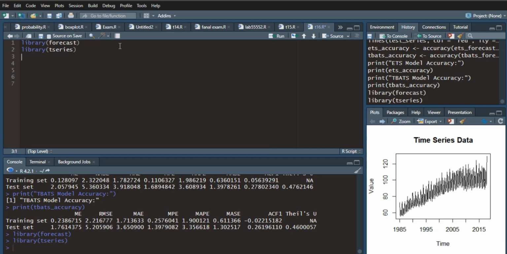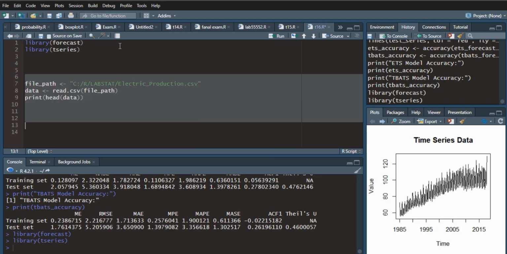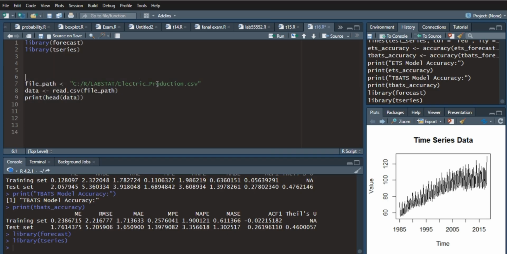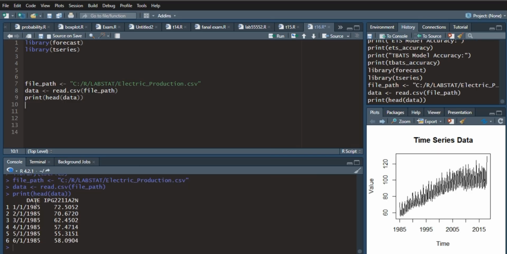And then next, let's load our dataset. Here we are working with electric production data we saved on my PC in CSV format, and this is my file path. Make sure this path is accurate according to your PC and just run it. And you are seeing here the first few rows of our data. We're showing monthly electric production figures, and we'll use the second column, this column, as our time series data.